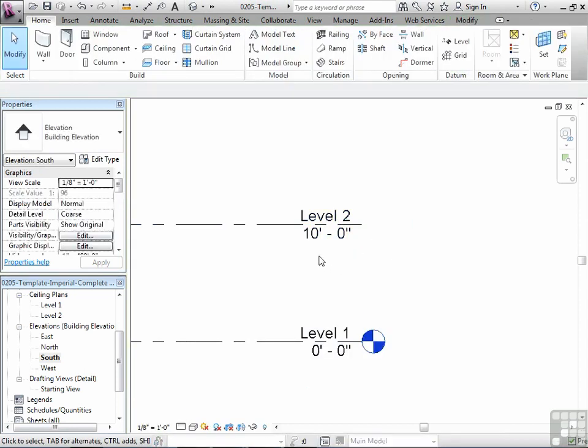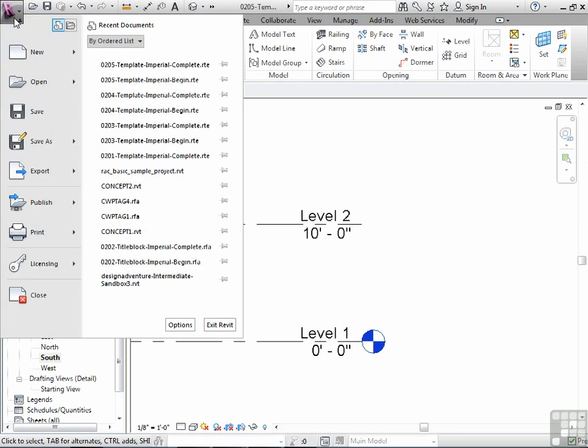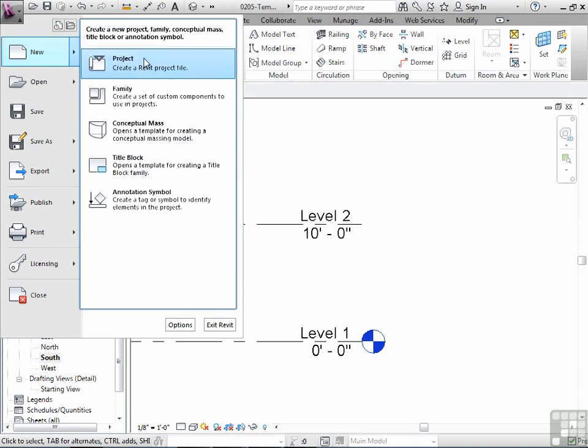And we are going to open up a family which is specifically the level head. So I'm going to go to the big R, the application menu. We're going to go to New. We're going to go to Family.